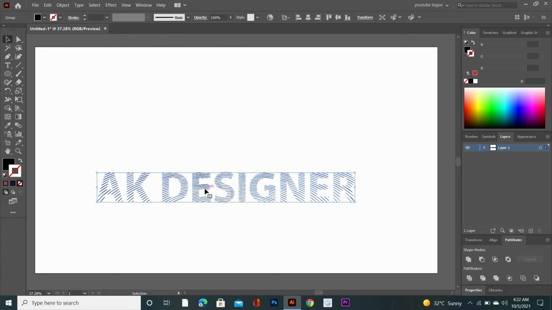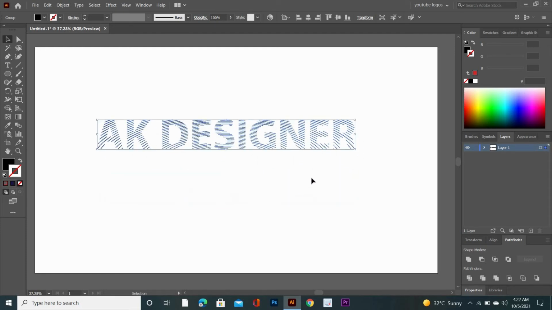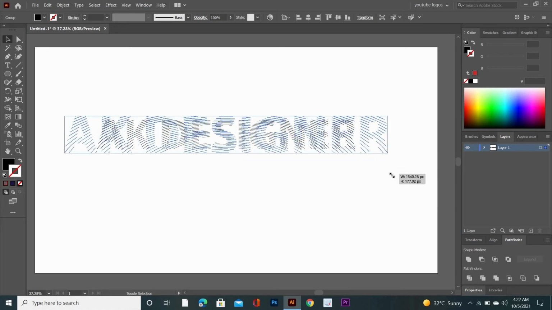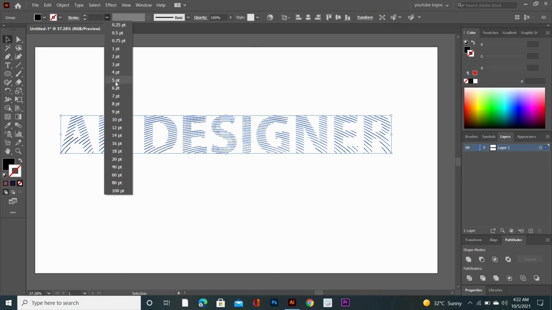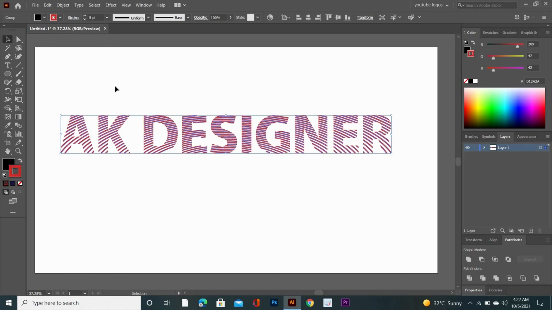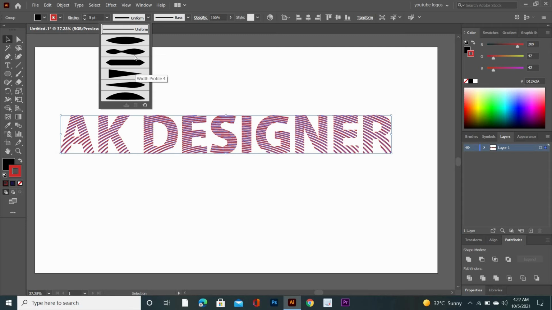Now go to selection tool, select the text, press and hold Alt and Shift key together, click and drag to make it bigger proportionally. And now I'm going to increase the stroke, change the width profile.